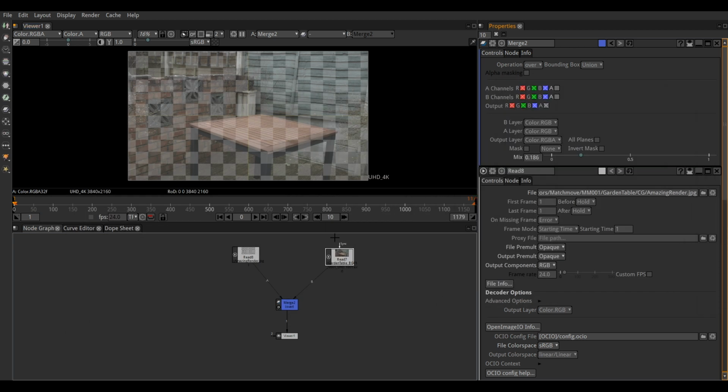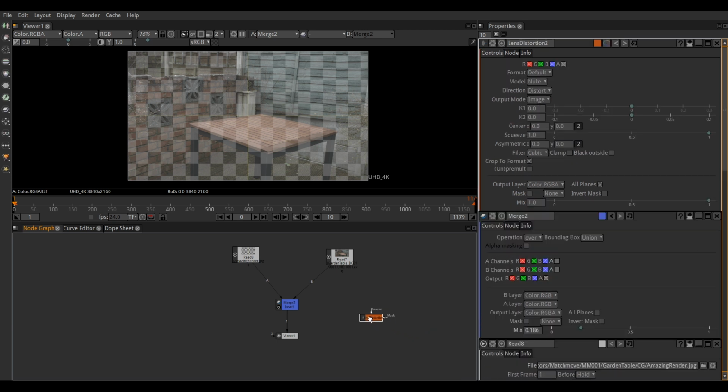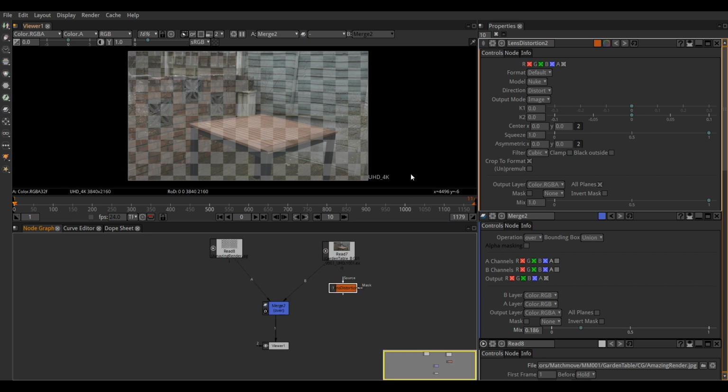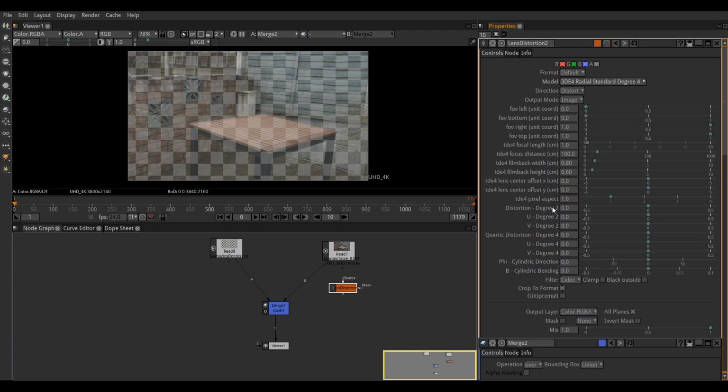So what we'll do, we'll just make a lens node, so Tab, and we'll just type in distortion. And if you're in Nuke, and if you've got the LD pack in Nuke, you can probably just type in LD and it will come in straight away. So I'm just going to double click on this node, and you can see up at the right we've got some format, model, direction, and output mode. So if we change our Nuke model to radial standard degree, we've now got all the values that we had from our distortion in 3D Equalizer.